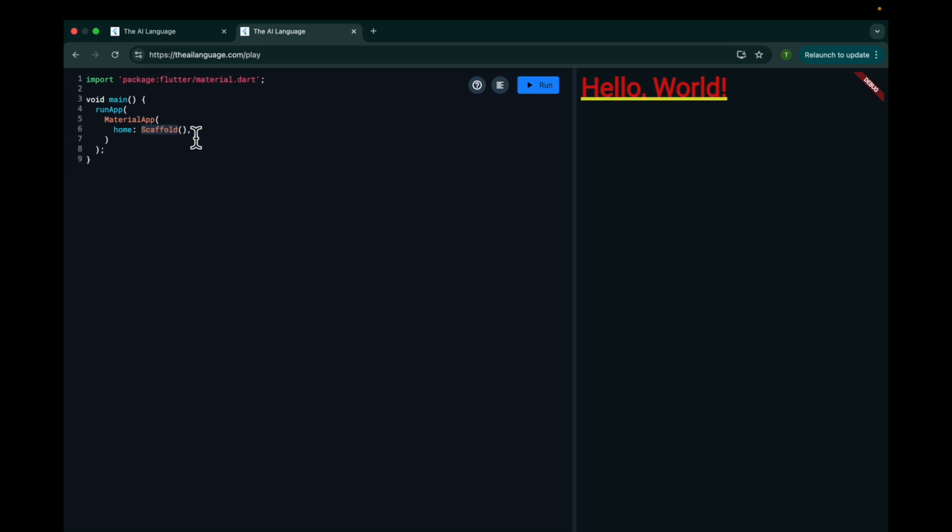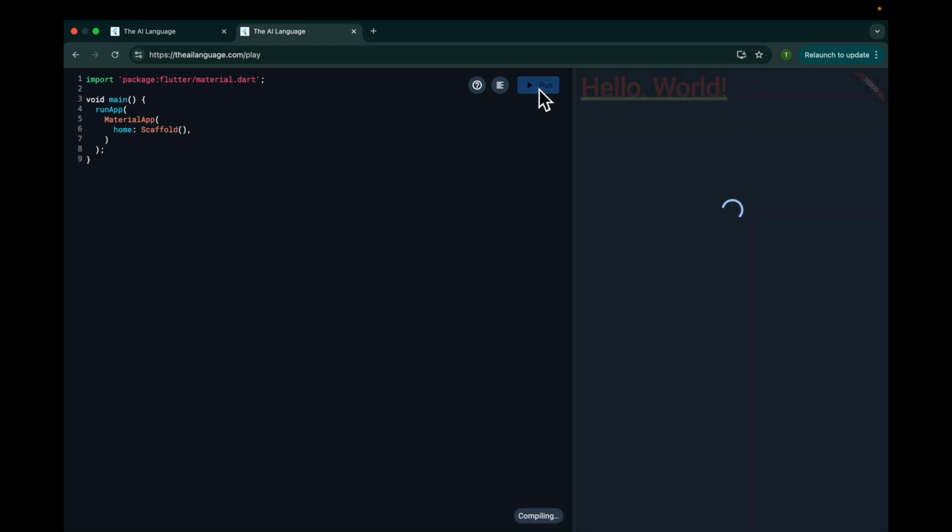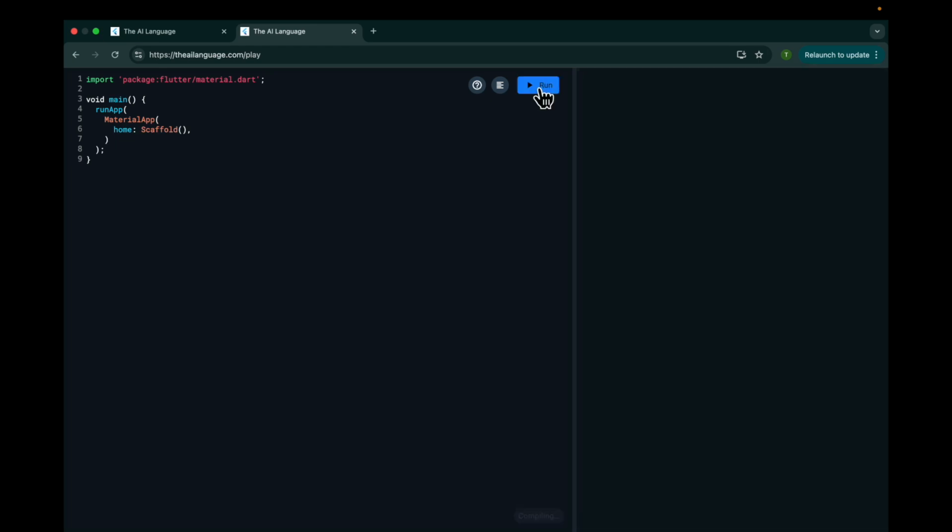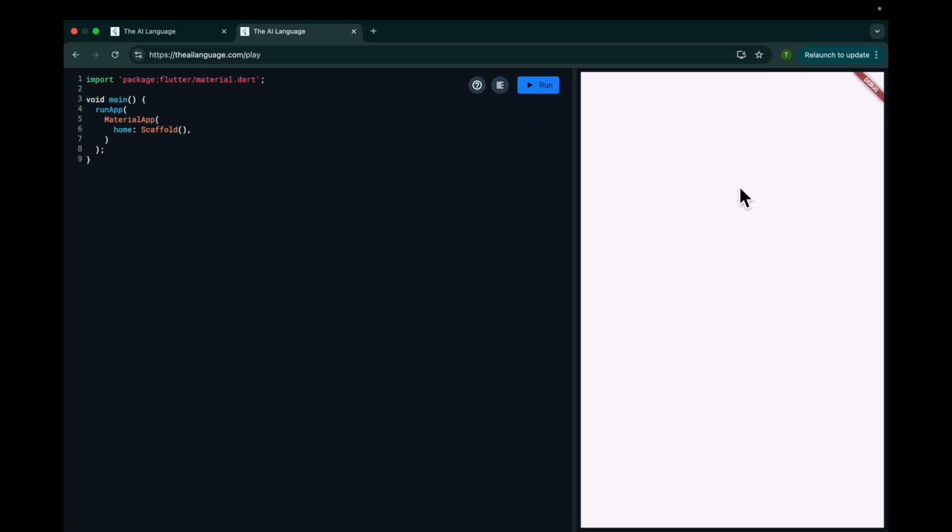Now go ahead and click the Run button in the playground or use the terminal if you're on your local setup to compile and run the code. What do you see? A blank white screen. That's your empty scaffold, ready to be customized. Now let's make this look more like an app by adding an AppBar. Inside the scaffold, add a property called appBar. To do this, write appBar first like this.